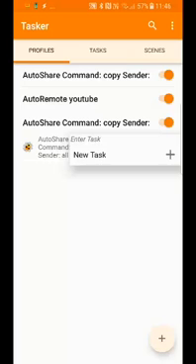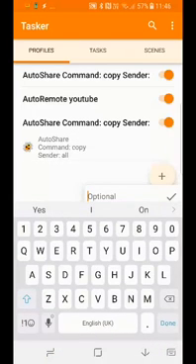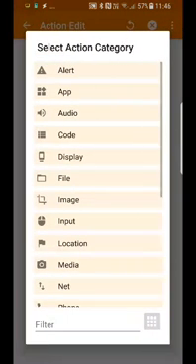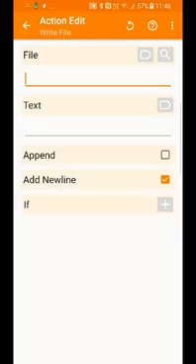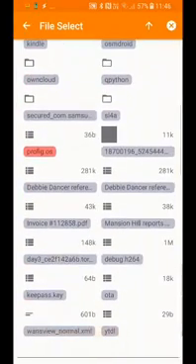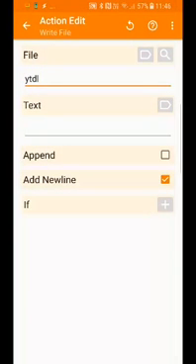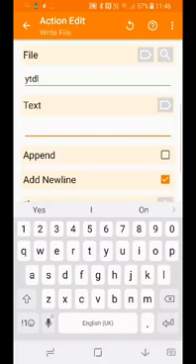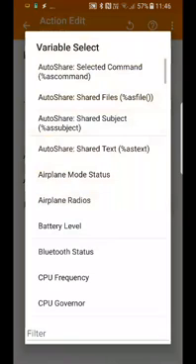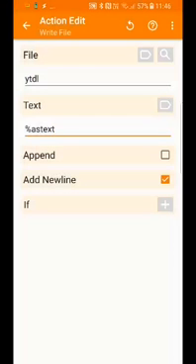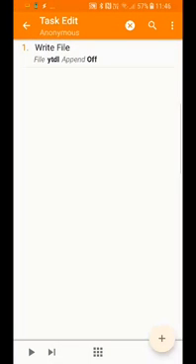Next stage, we want to run a task after we've received that. Don't worry about giving that task a name. Add an action. Now, what we want to do is write that temporary file. So file, write file, YTDL. That's what I've just called it, in /sdcard/ytdl. The text bit here, what we want to do is push this little grey right-facing arrow on the right-hand side of the screen next to the text. And we want AutoShare as text. So the shared text, because that's the URL. So that's the first task. It will essentially take that URL from YouTube and write it into the temporary file YTDL.